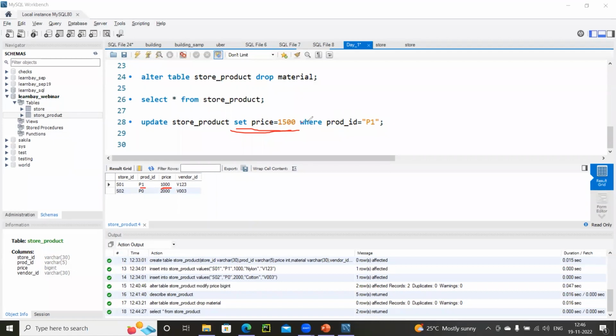Now, if in case I'm not writing this line, what do you think will happen when I run this command? Update table name set price is equal to 1500. What will happen without this statement? Any guesses? It will update every record to 1500. Exactly, both the records' prices will update to 1500. But my use case is not that. I specifically want only this product ID's price to be changed.